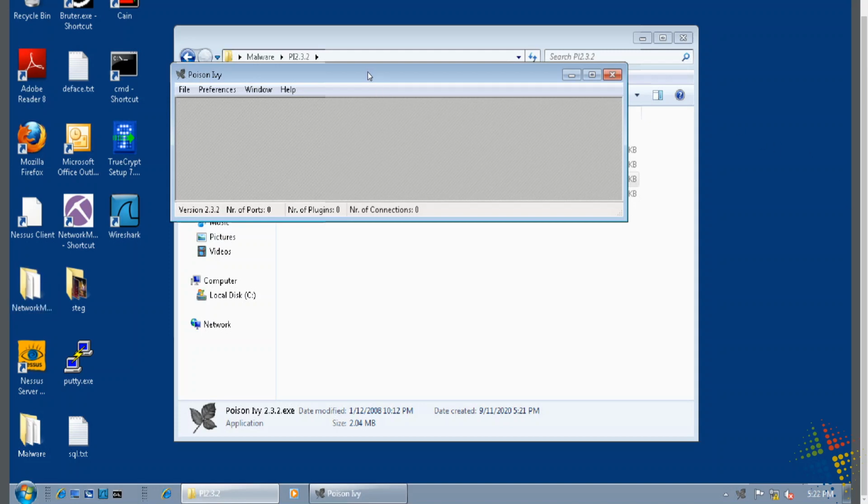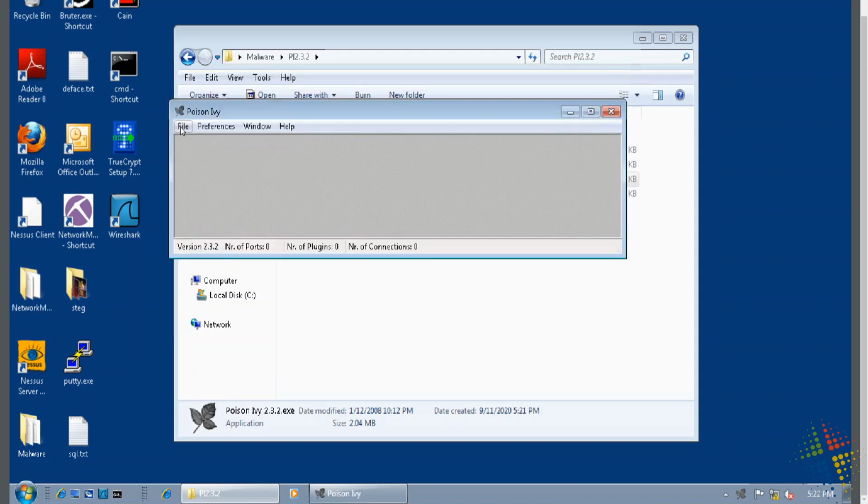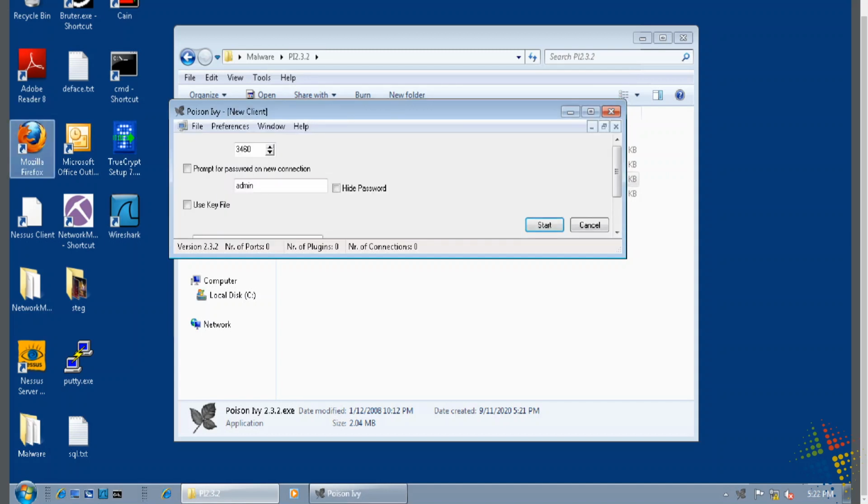All right, so Poison Ivy is up and running. We're going to come up to File and New Client. Now this seems a little bit backwards of the client versus the server. Just go with it. So we've got the client. We're going to change the port that we're listening to 443.